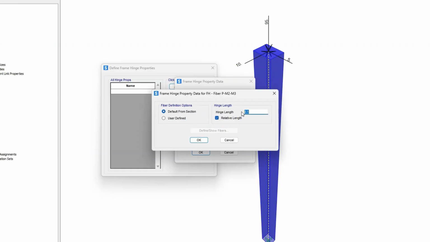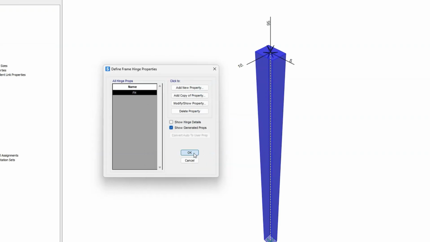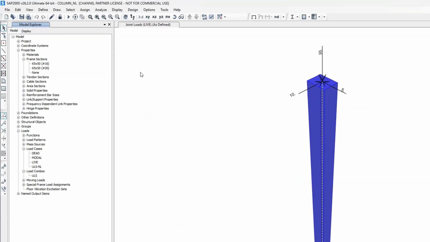Now we specify a hinge length of 1, corresponding to 100% of the frame object. However, when we apply distributed plastic hinges, SAP2000 automatically calculates the tributary length for each hinge, regardless of this value. We'll confirm that later. We accept, and we're ready to assign this hinge concept to our column.